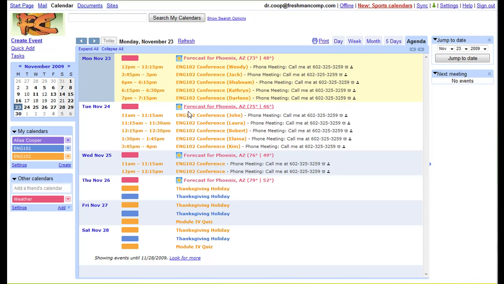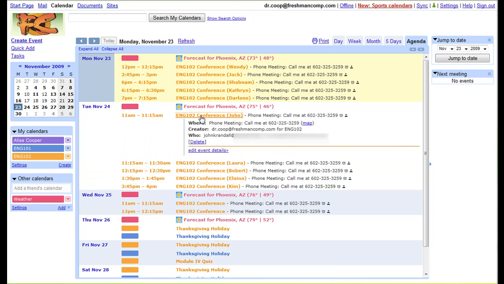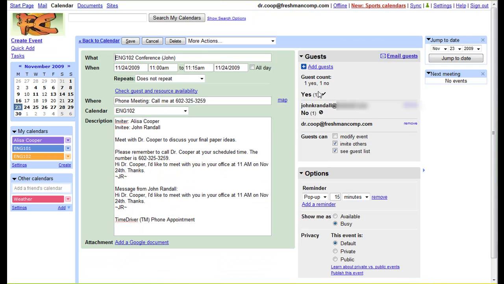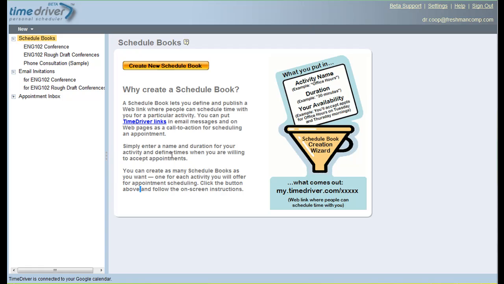Now, what's also cool about it is because I'm using the calendar, I can also go in and edit the event, and I can send reminders from the calendar to them because their email address is attached to this. So I can just go ahead and send out a reminder to all of the guests in the conference and remind them that they need to meet me. So this is what TimeDriver looks like.